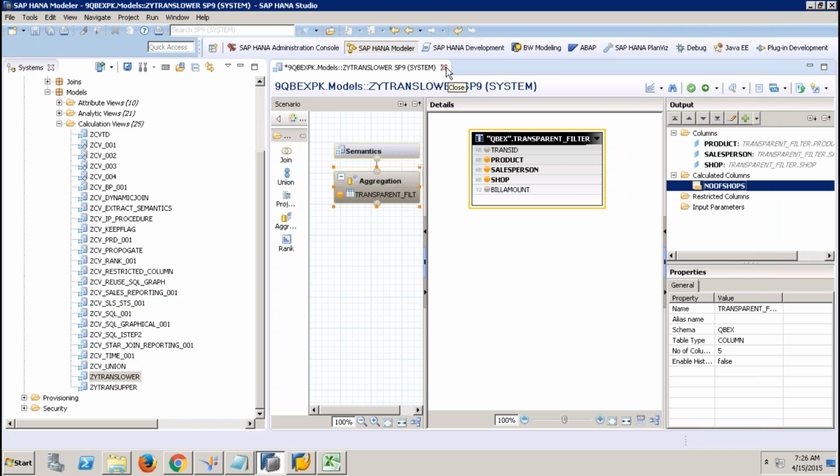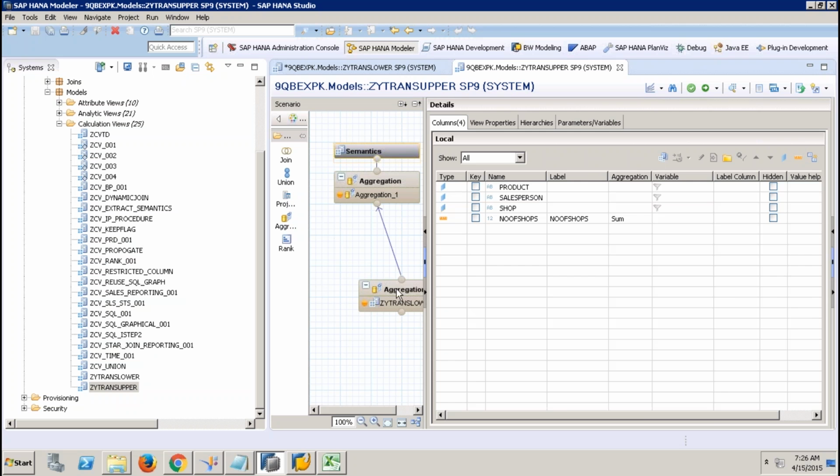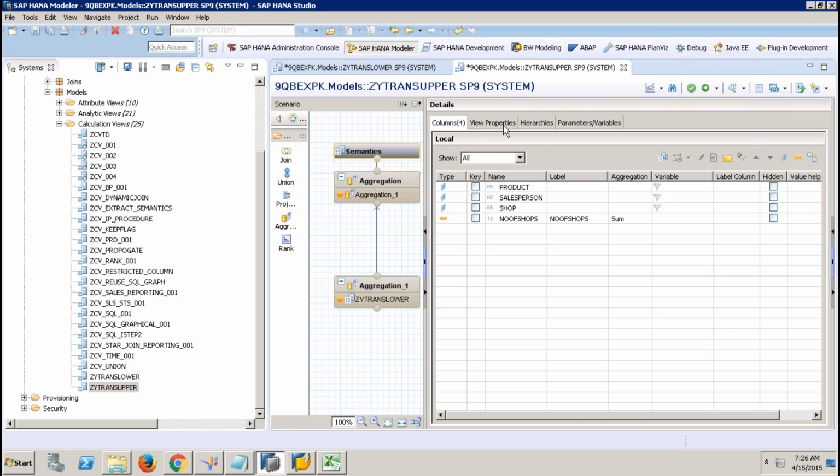This view is ready, and I have to use this in another view. So the product, salesperson, shop, and number of shops is given, and I've just added this as an aggregated column. I'm just projecting this out. So I'm using a view into another view here. Let's see the output.